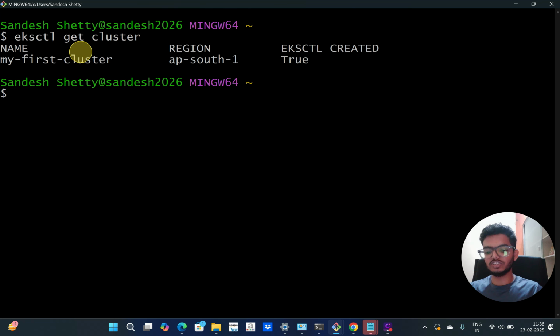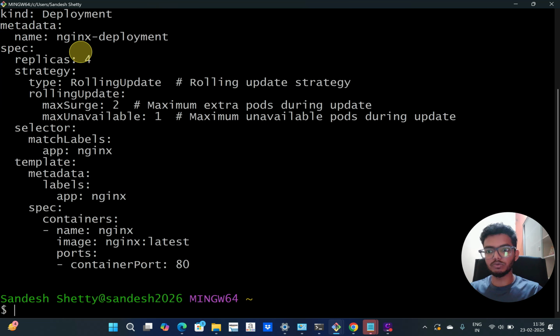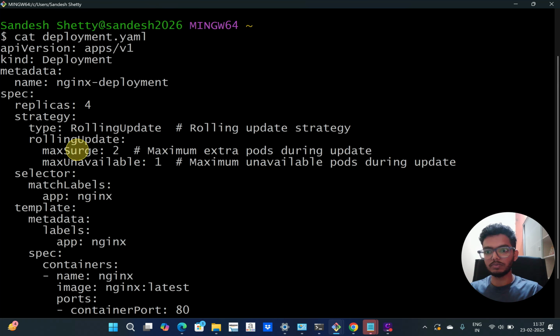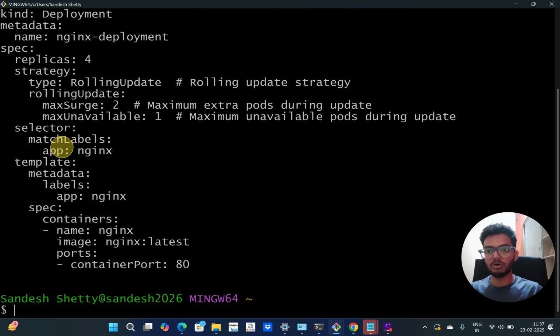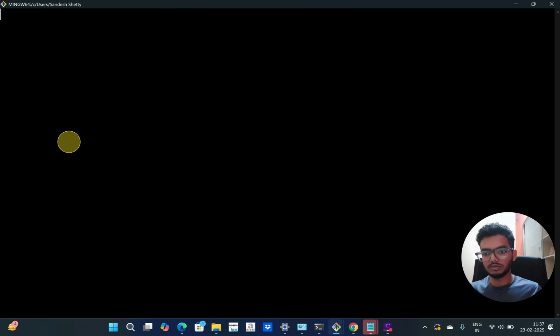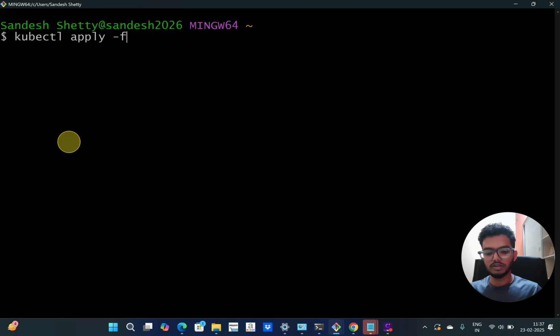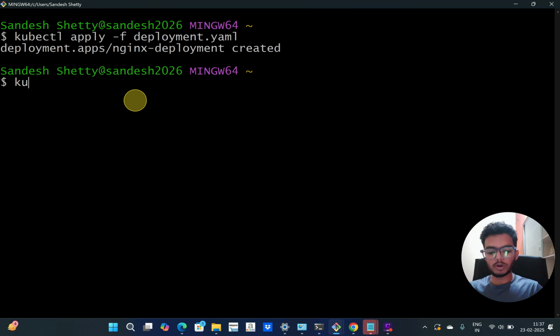So I have already created the cluster. Let me create a deployment now. I already have the deployment YAML file that I have used in previous sessions. I've explained this YAML file in a previous session, so go and check out those videos. So let's create this deployment now. For that, I can run kubectl apply -f, then the file name, that is deployment.yaml. Let's enter that now. So the deployment is created now.